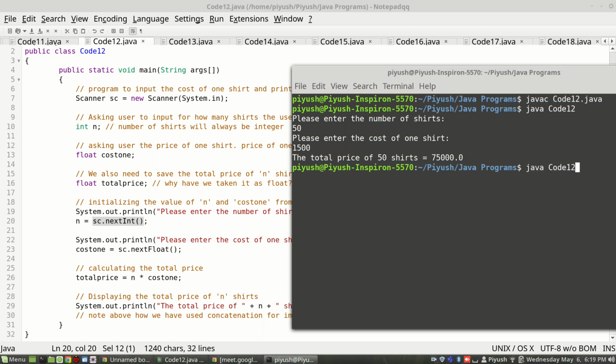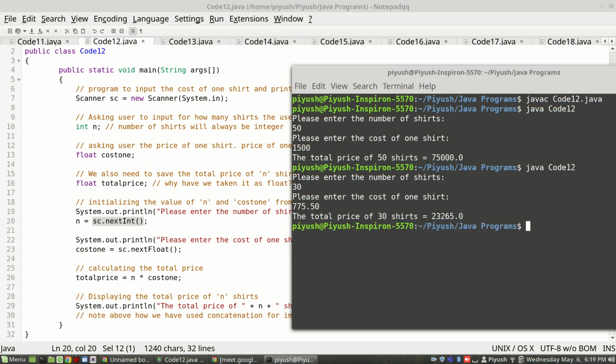Similarly, you can provide decimal values also. Okay, next time, once more we'll run. Let's say you purchased 30 shirts. The cost of one shirt was 775.50. You will see the answer coming like this.